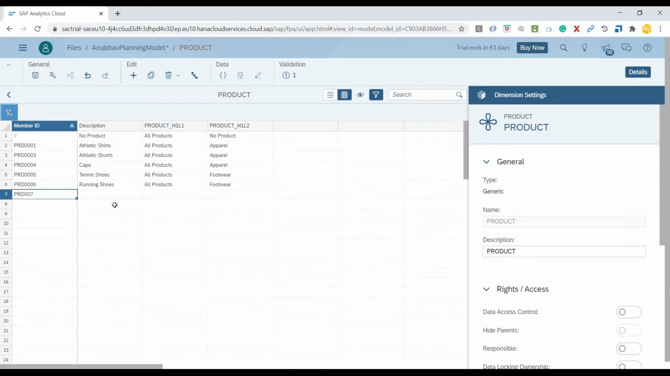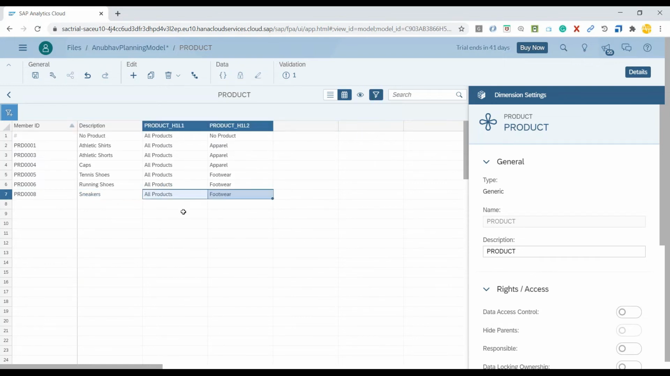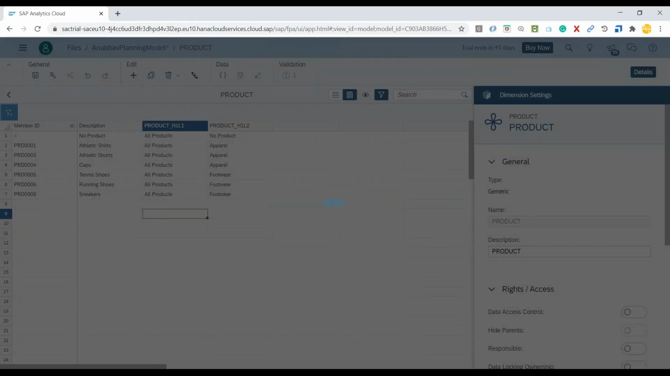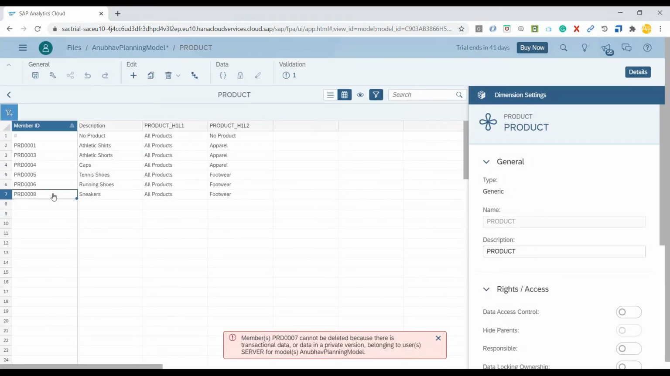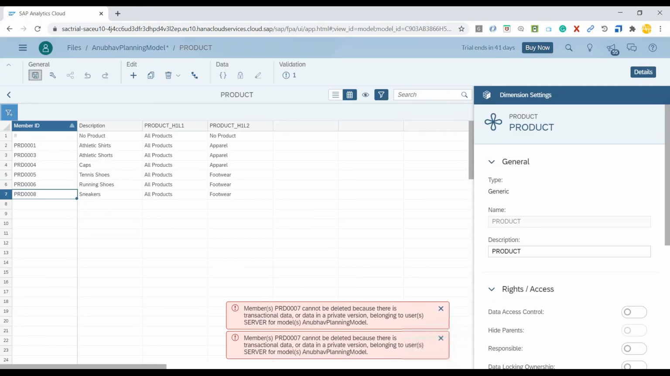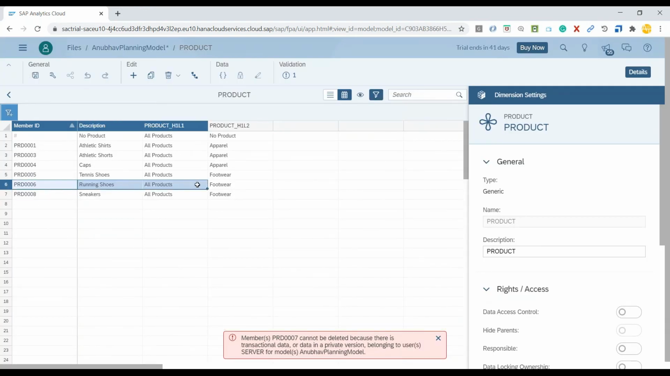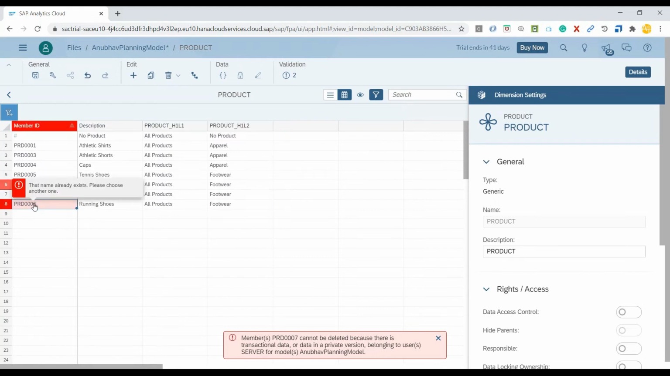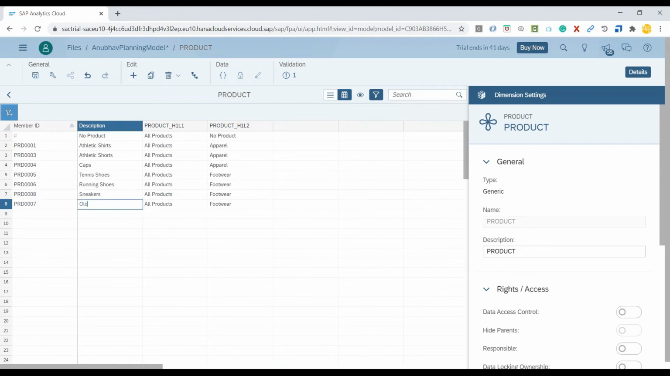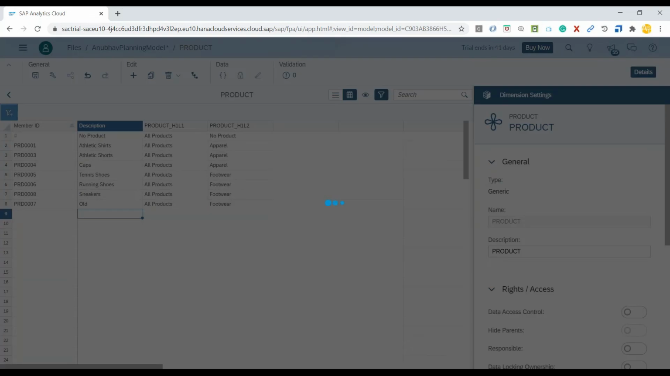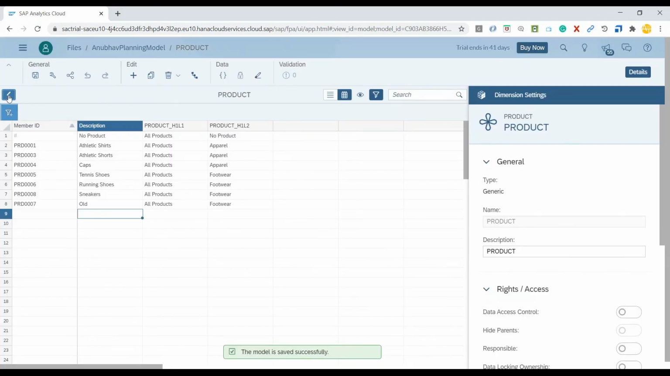PRD007 or 8, and I'm going to add sneakers. I can say this is going to be in the hierarchy of all products, footwear, and click on save. Okay, maybe I just created it as PRD0008 and I'll save this. There is already a member which I've deleted, and I need to introduce that member once again for some reason. So let me add a member which I already deleted, some old member which it is not allowing me to delete. Click on save. Model has been saved now.